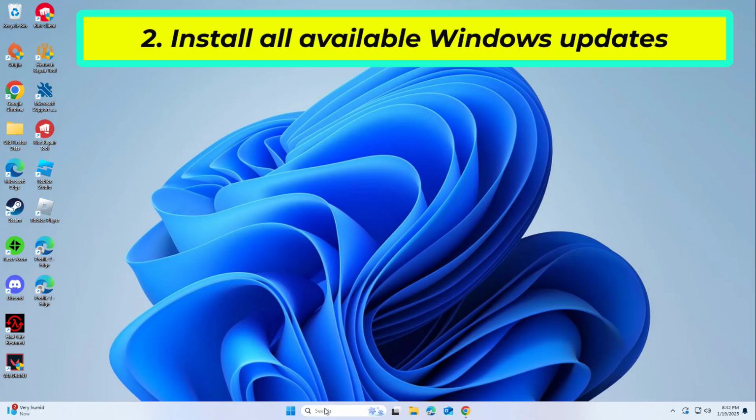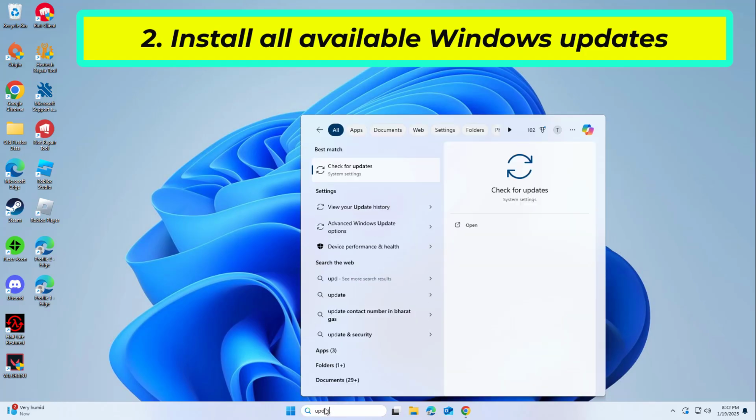Keeping your Windows system updated ensures you have the latest system files and patches, which can resolve the error.